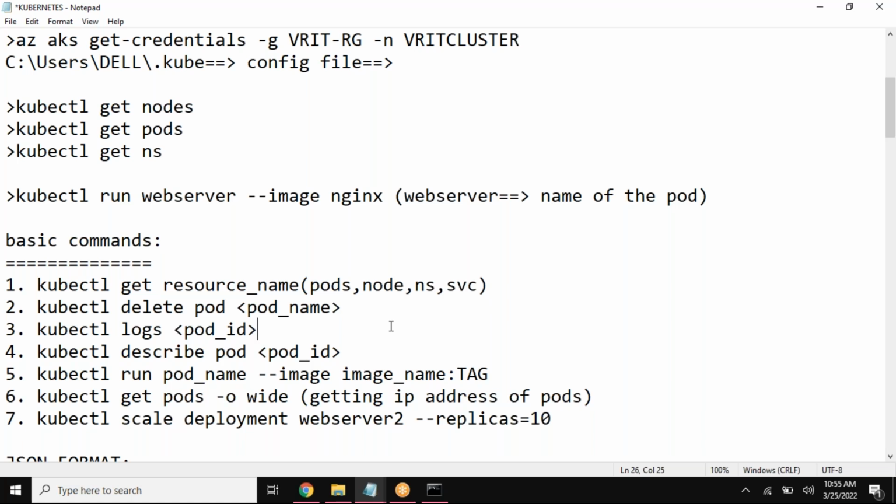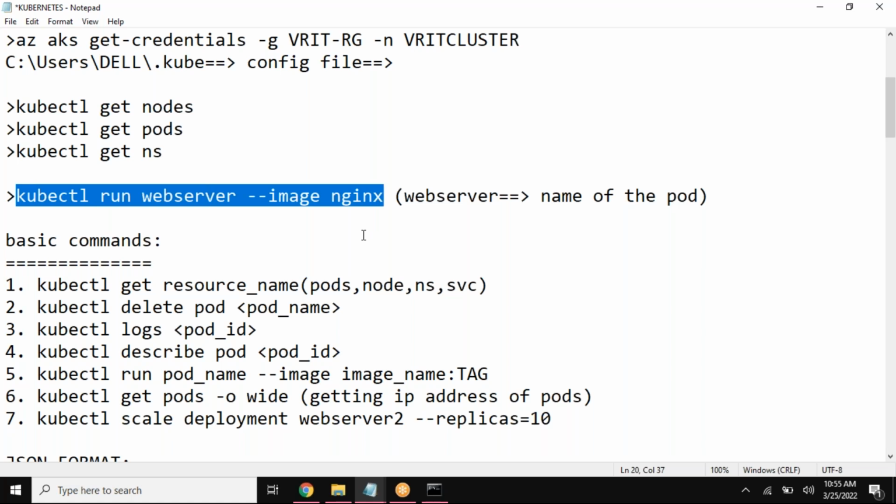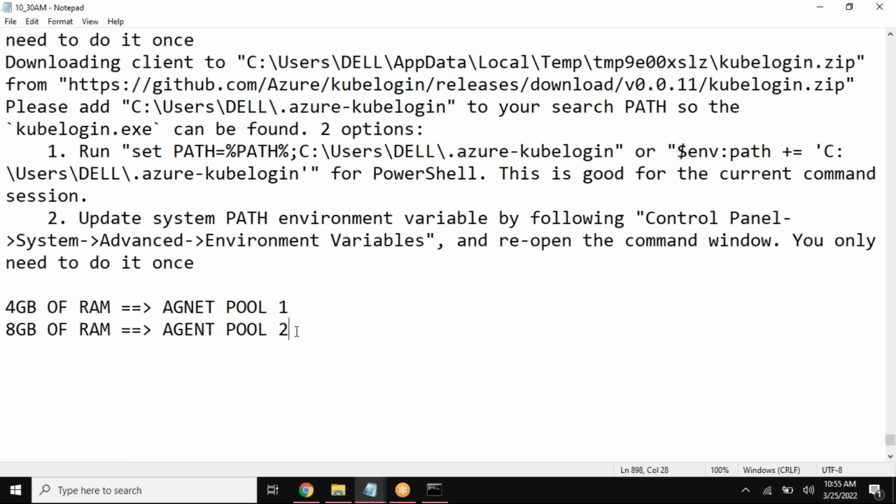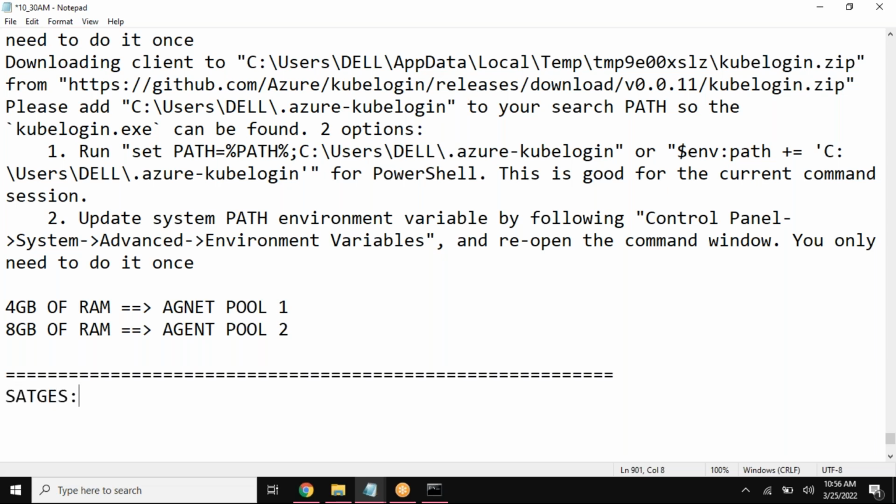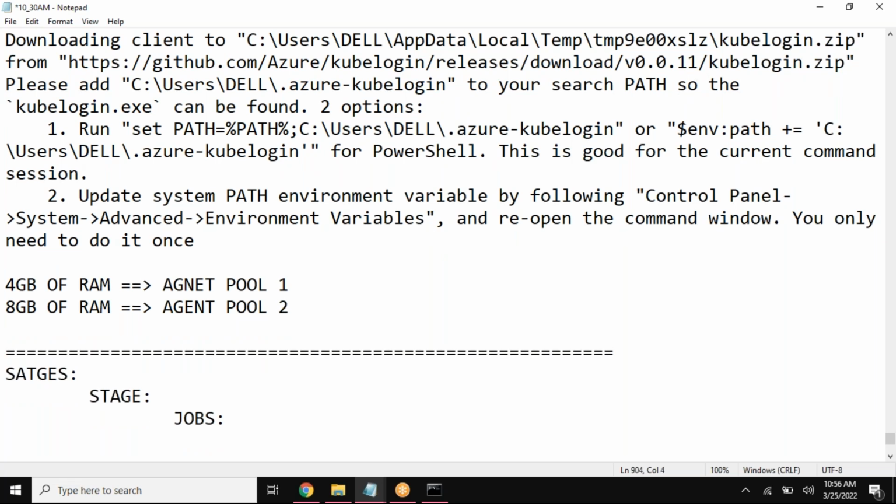As I told you, we can run your pod using the command line, kubectl run web server --image. At the same time, you can also run your pod using a YAML file. The YAML file you saw earlier and what you see now will be totally different. Earlier, in your YAML pipeline, when you go with the CI/CD pipeline, you have stages, underneath that you have a stage, and underneath stage you have jobs, and then you have job one.